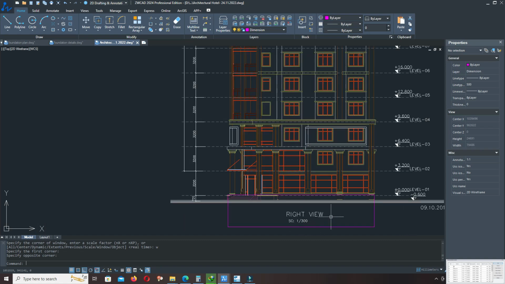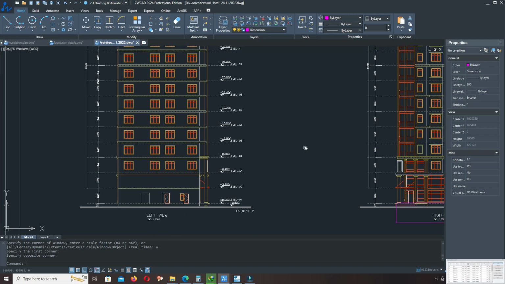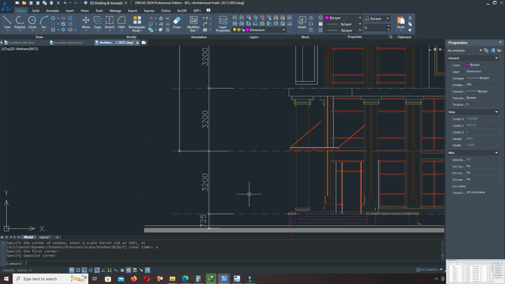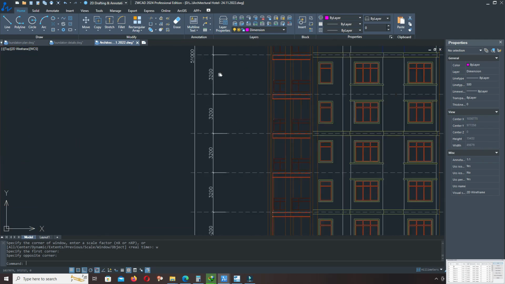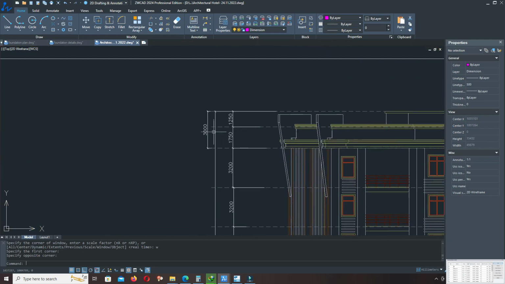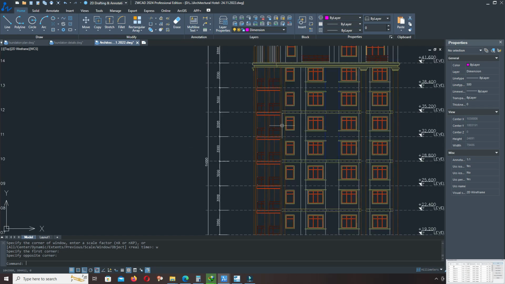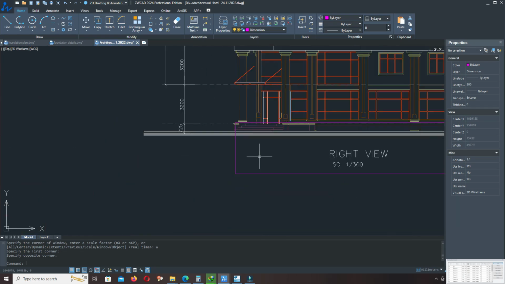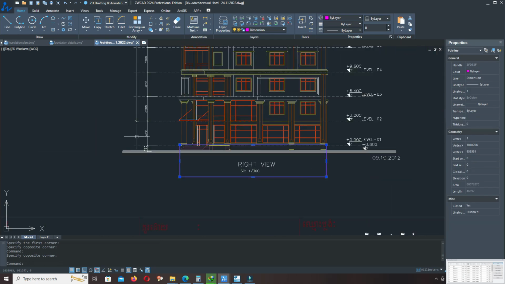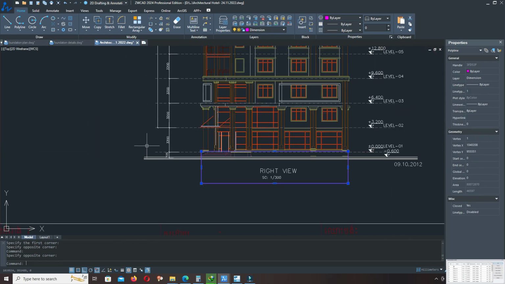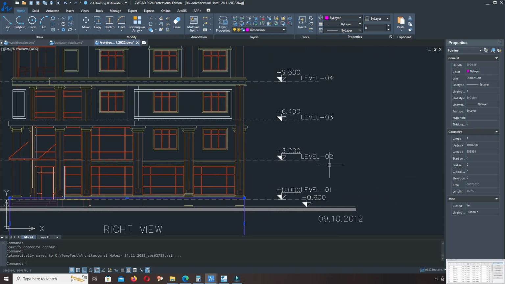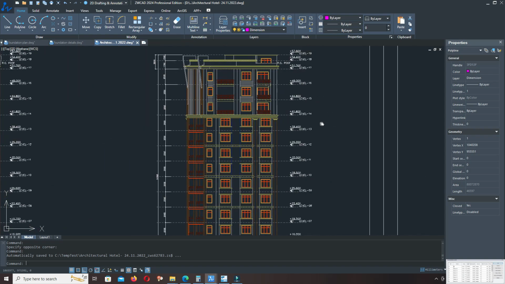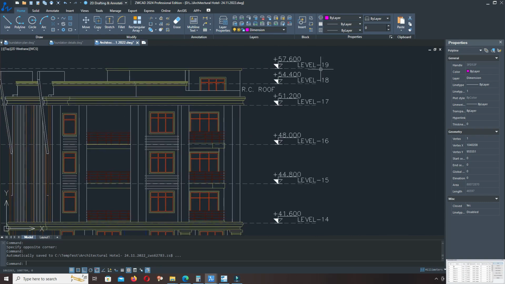This is the right view, the left view, and the story height from floor to floor is 3.2 meters. The last upper floor is 3 meters. And we add a new basement, keeping the depth at 3.2, the same as the story height. Level 0 is at the ground floor, then level 2, level 3, up to level 19.